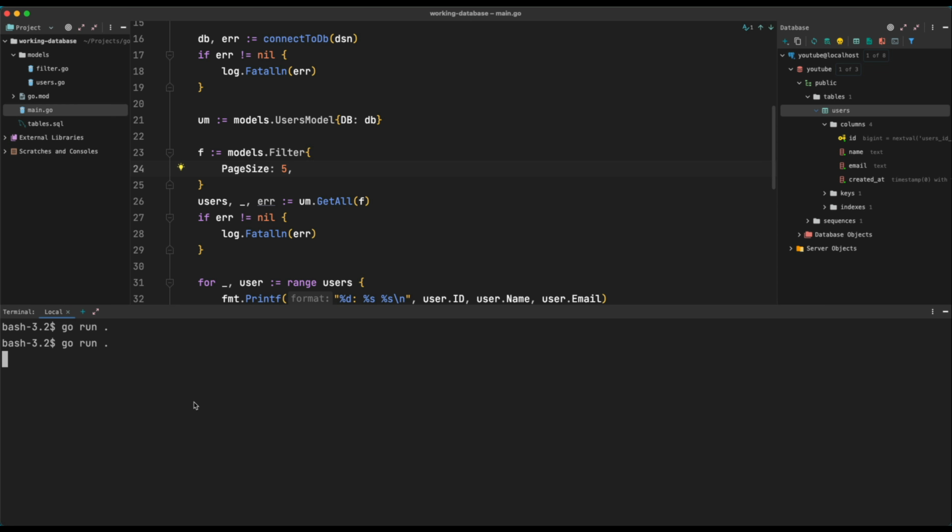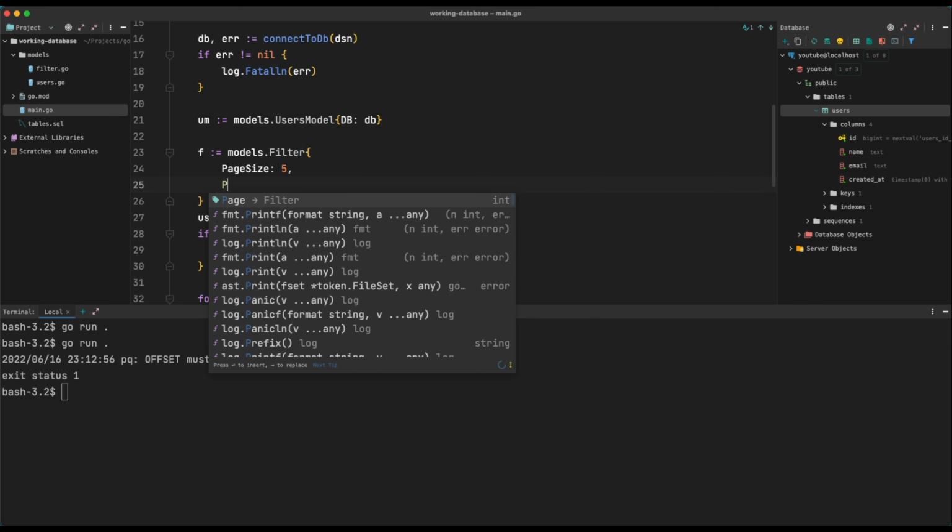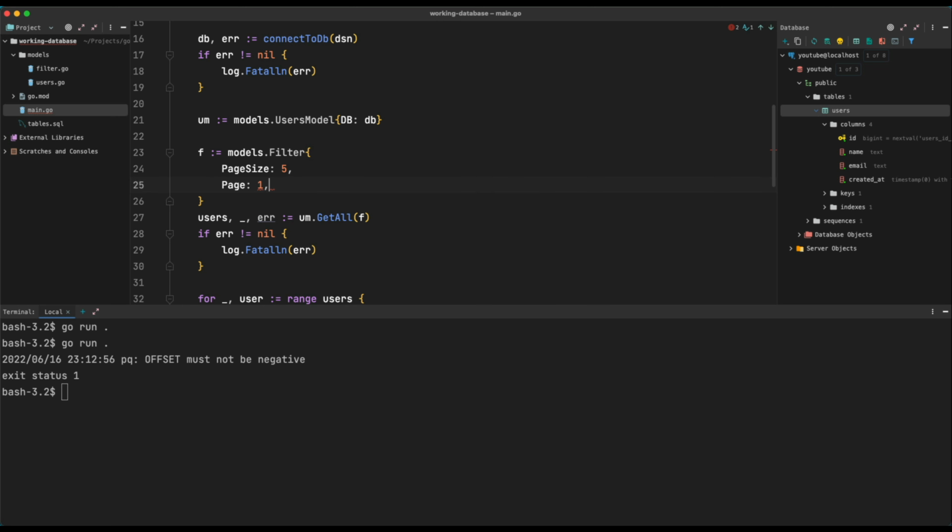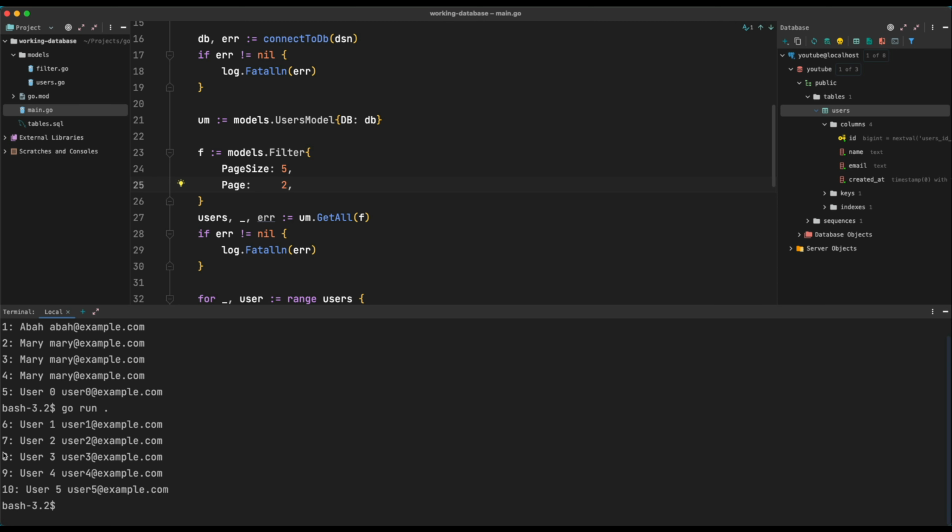Let's run it again. PG offset must not be negative. Great, so page has to be 1. Yes, 1 to 5, so we have 5 items. We have about go to page 2, and then you have 6 to 10. Go to page 3.